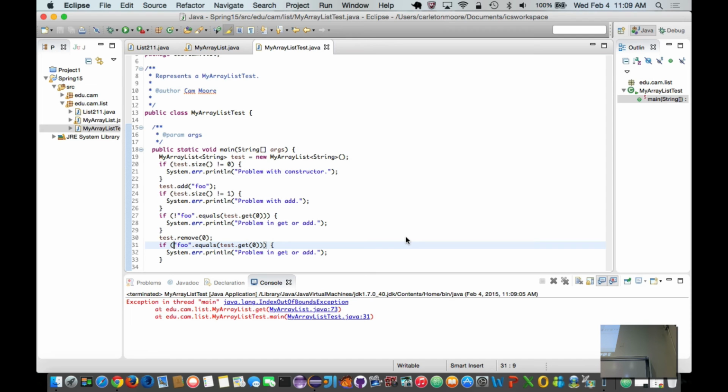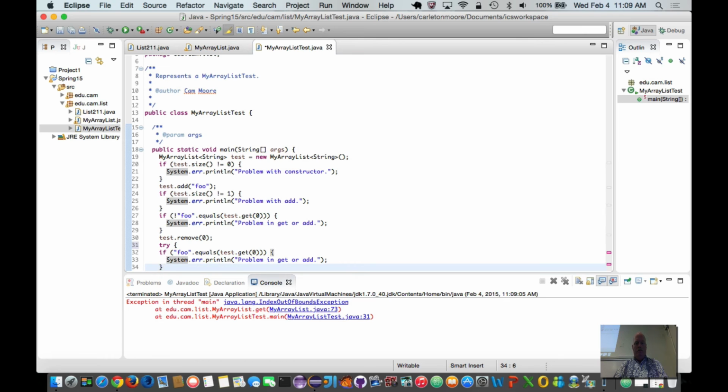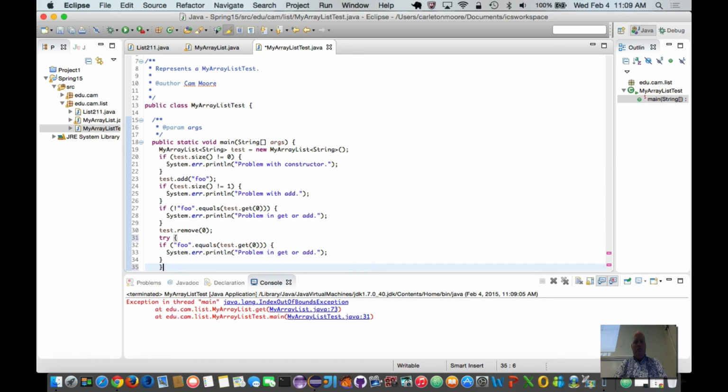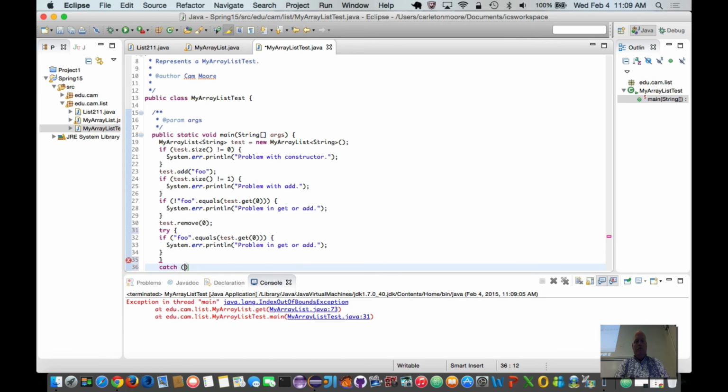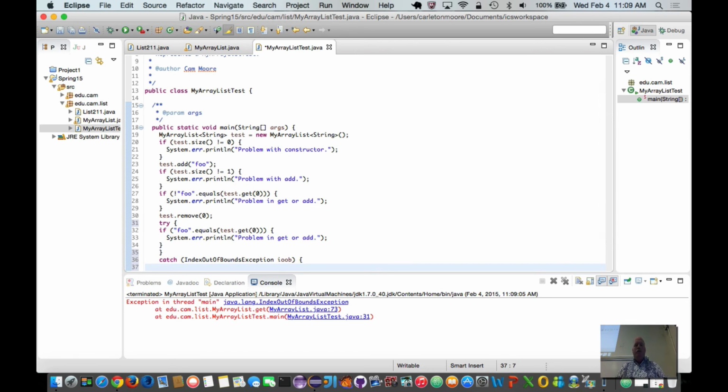So how do I fix that? I can put it in a try catch block. So this is good, right? I want to see that. So, good.